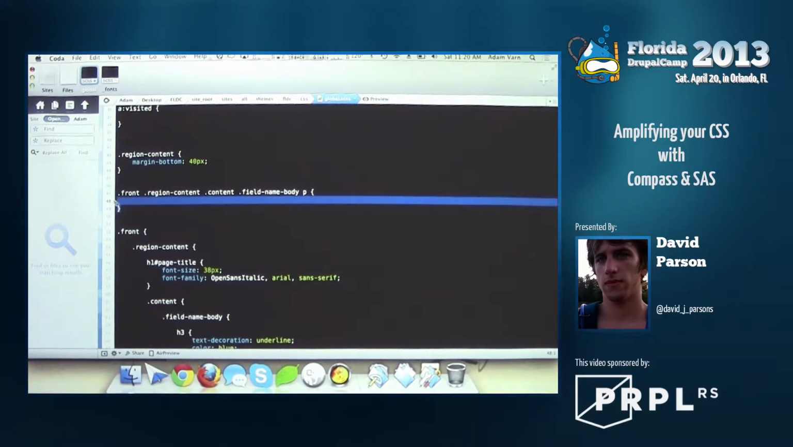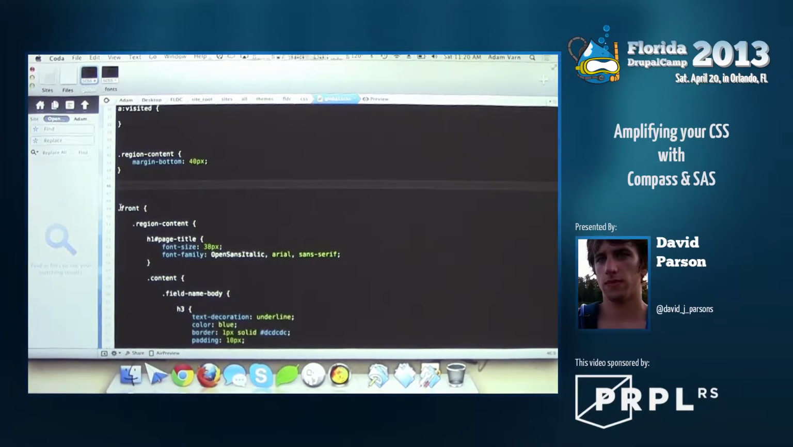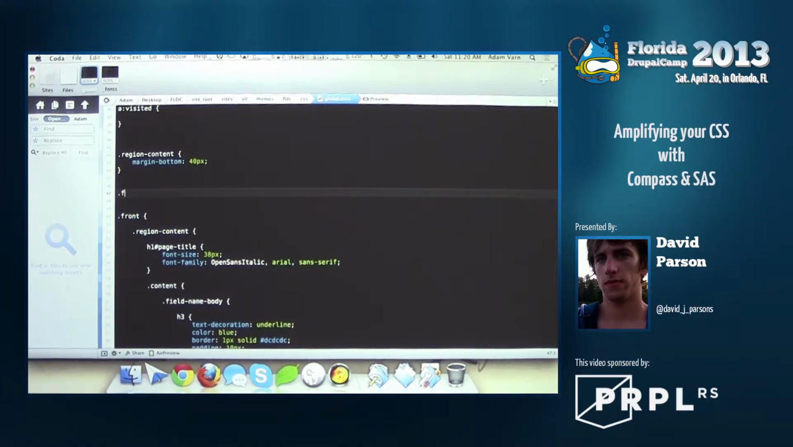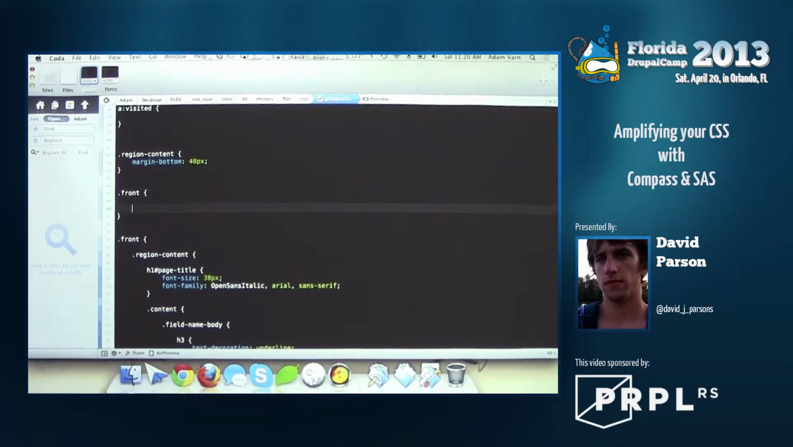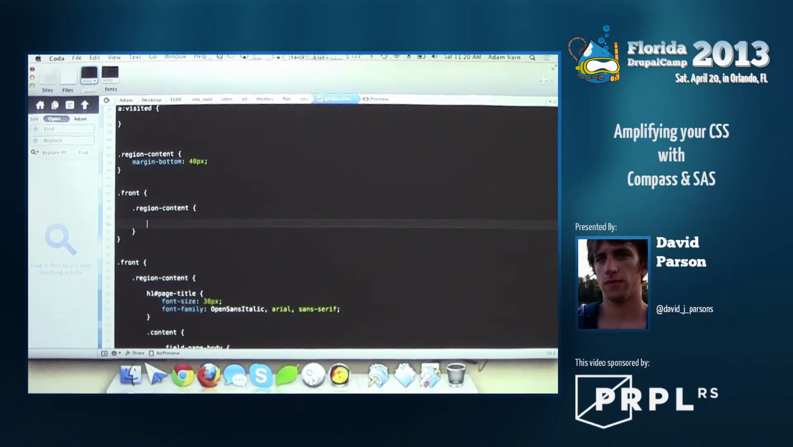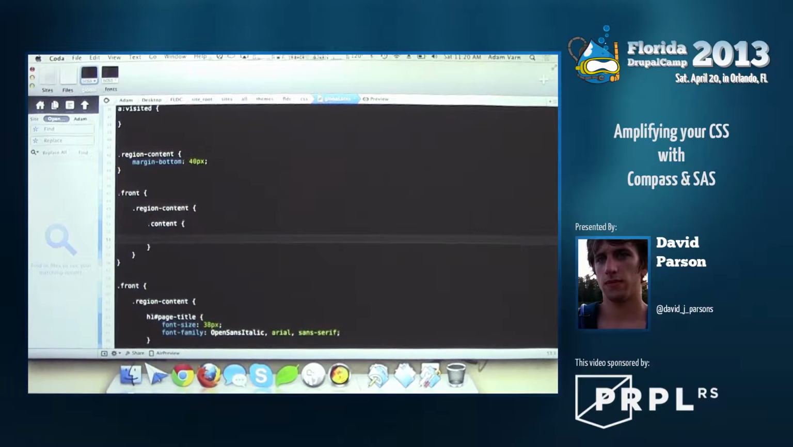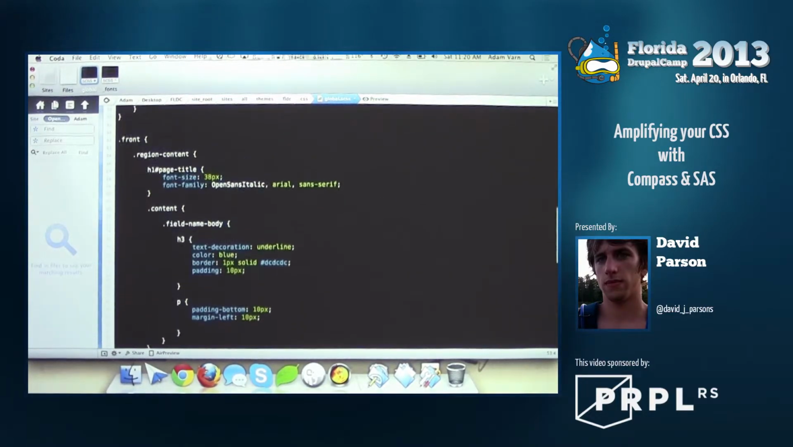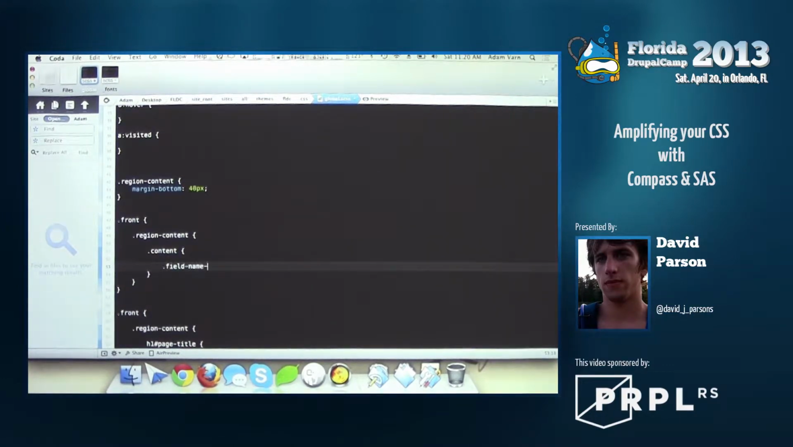With SASS, you can nest all of these. So I'm saying, okay, I'm going to start with the front, and anything inside these brackets is going to be applied to the front page. So then I can say region content on the front page, and I can get to all my region content specific things here. And then I can say H1, which I don't think page title's in there, so I'll just say content. Now I'm calling the content, and then I say field name body. I had this code from last time, so I'm rewriting it again. And now I'm calling the paragraph tag in here.